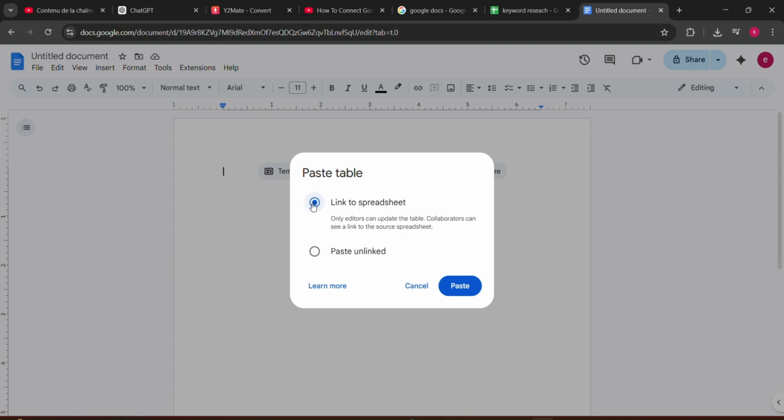So here, make sure to link to Spreadsheet. You should check this option so every time you make a change in your Google Sheet document, the change is applied to the copied Google Sheet cell in your Google Docs, so click on Paste.